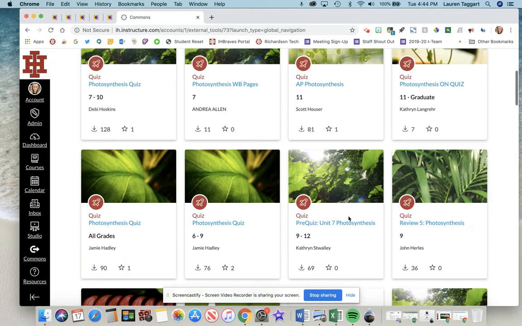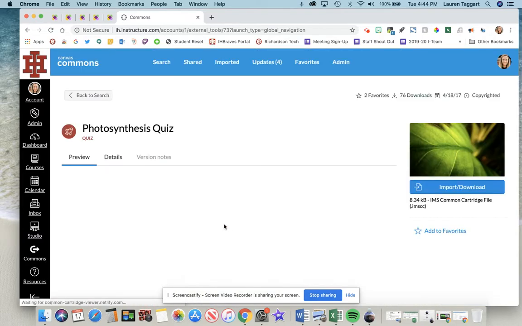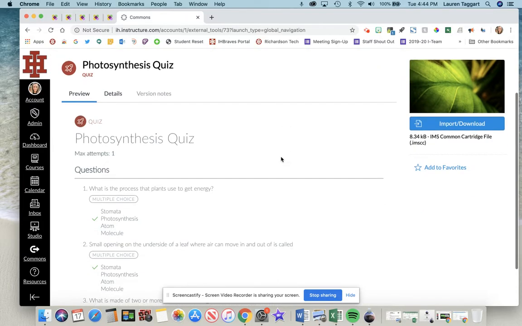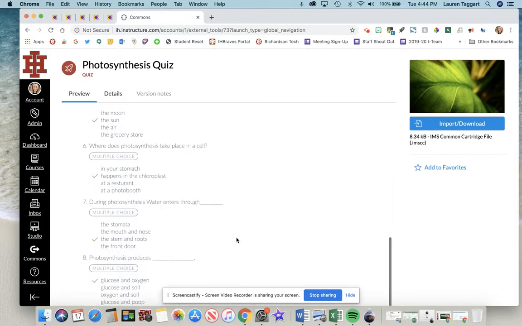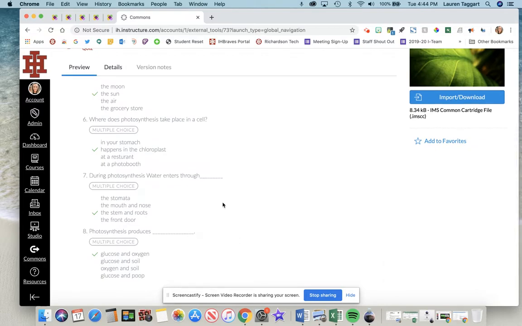Let me go to this photosynthesis quiz. Let's see what it is. Okay, so this one has some multiple choice, which would be a lot quicker to grade. If this quiz looks good to you, even if it has a majority of questions that you like and you potentially want to delete a few of them, you can import this into your course and edit it once it's in there. But you are not having to build this from scratch.